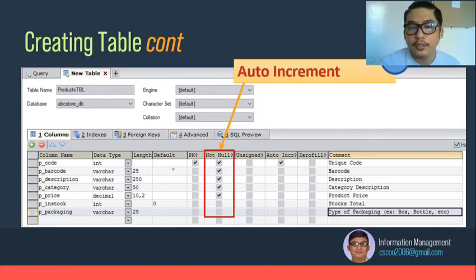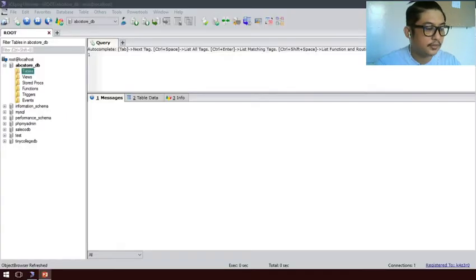Okay, auto increment. So I have to adjust my slide. Okay, just wait for a while. I will be adjusting the auto increment one.